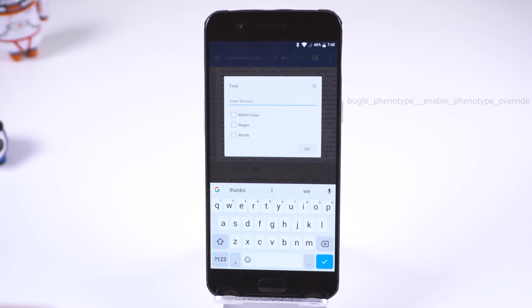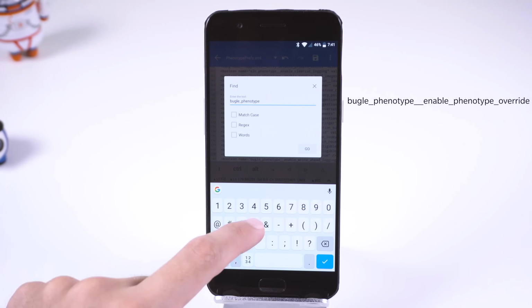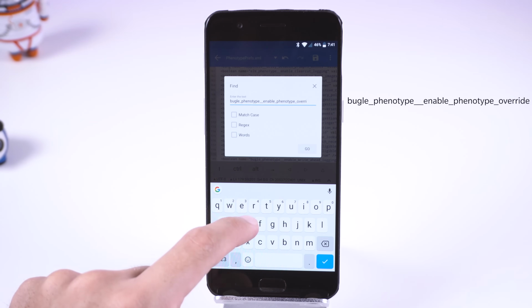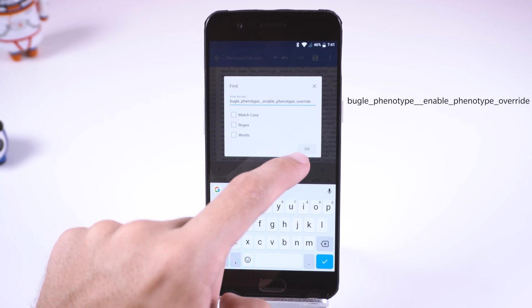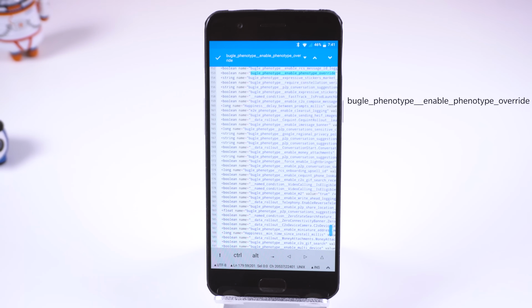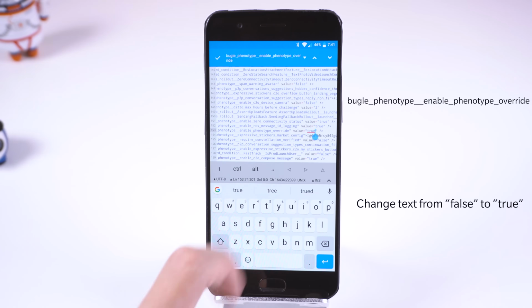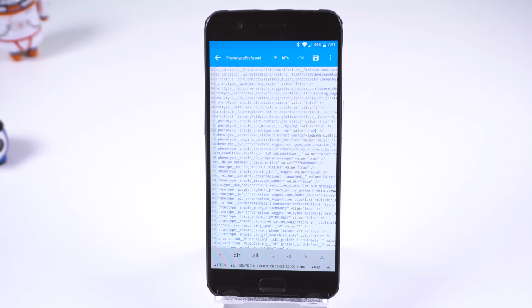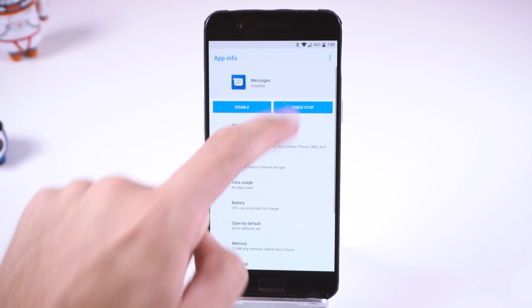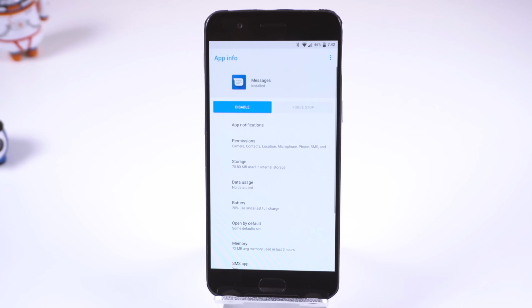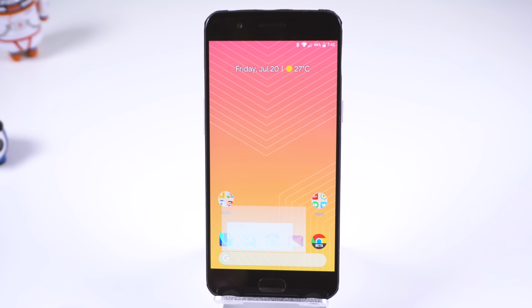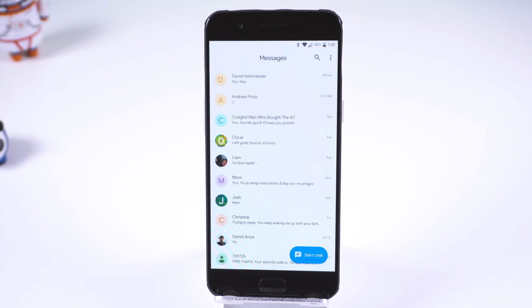The second one is called bugle_phenotype_enable_phenotype_override. Once you find it, change its statement from false to true, then hit the check mark, and then tap on the save button on the top right corner. Lastly, force close the Messages app within its app info page, and the next time you open Android Messages, you'll have a sweet new design and the dark mode feature.